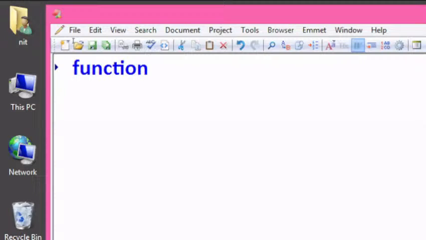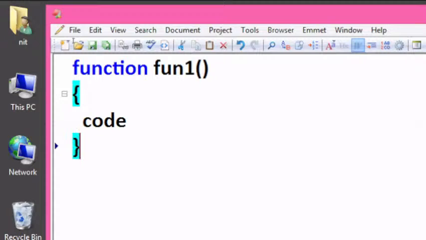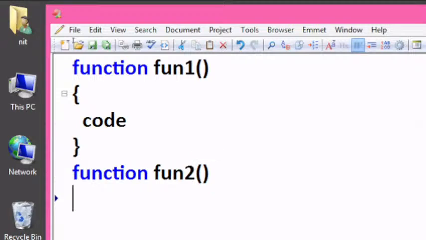Function followed by the name of the function, fun1. Two functions I'm developing, so fun1, fun2 I'm taking. Inside code depends upon our coding awareness or coding skill set. Second one, function fun2. Then code and close this. These are the two functions. These two functions we developed in the external format, so we have the chance to access them anywhere in the project. We can call them from anywhere in the website as well as the project.